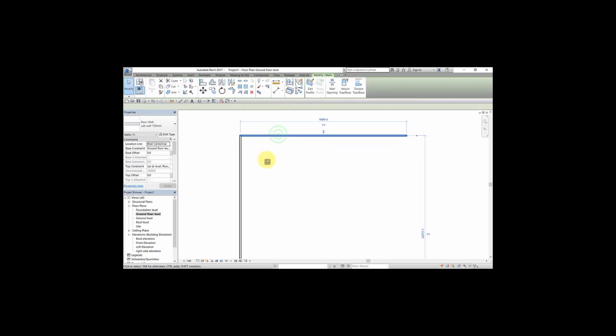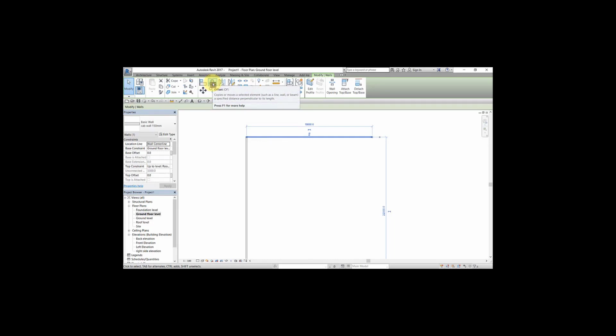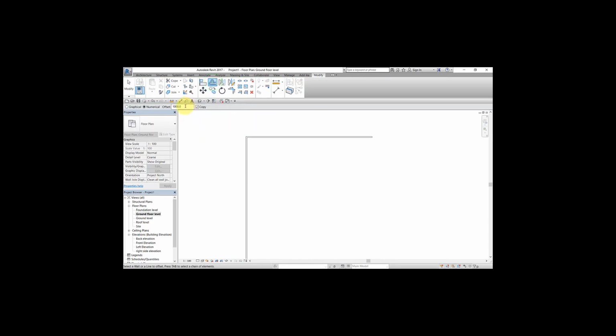So I pick this line and then offset it. To offset it, this is the offset tool. It looks pretty much the same as the offset you have in AutoCAD. So you click it, and immediately you click it, the offset distance comes. Now, I want to offset from here to down here 4.5 meters. So I type 4,500 and then I offset it down.